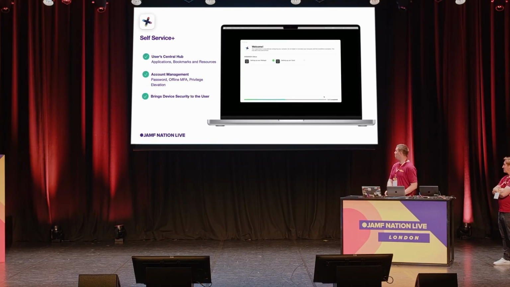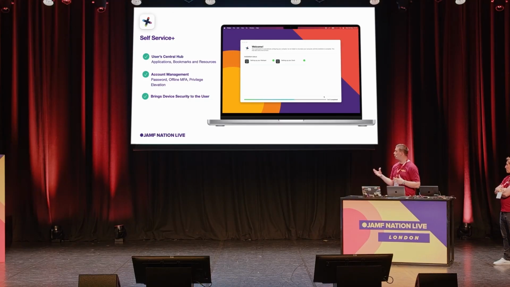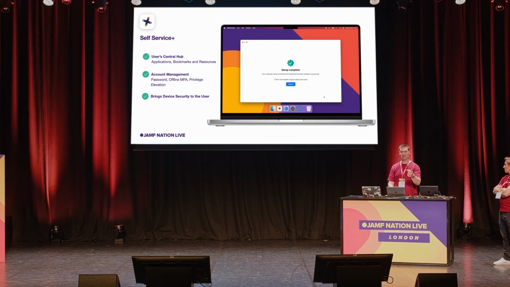So in our user space now, we're in. And Self-Service Plus has just opened up in the background. This is part of our onboarding. So it's just completed a couple of the tasks like setting the wallpaper and setting the dock. As you can see, we've got that nice yellowy orange tint.